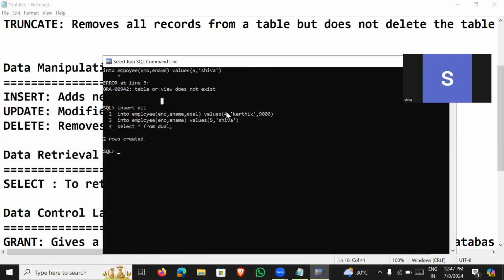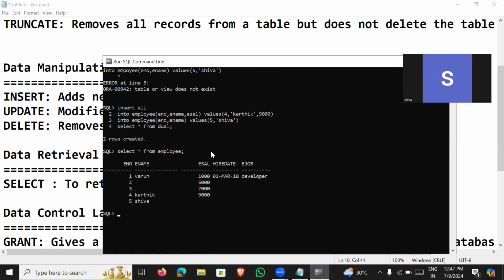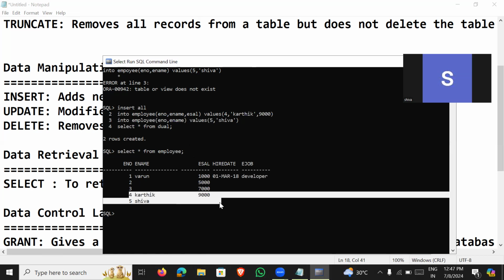See, 4 and 5. 4 and 5 is created. Now we will retrieve them. Select star from employee. Okay. We can check this 4 and 5 also inserted.